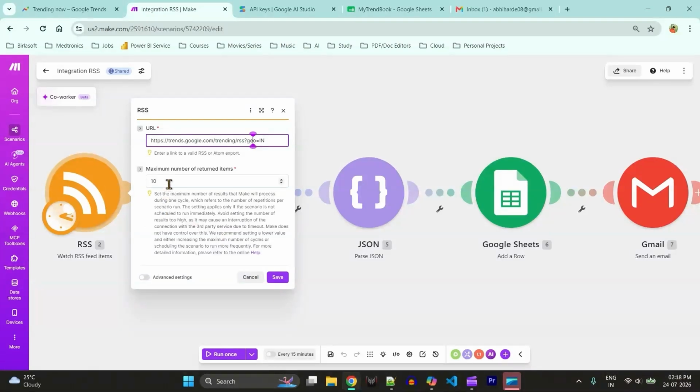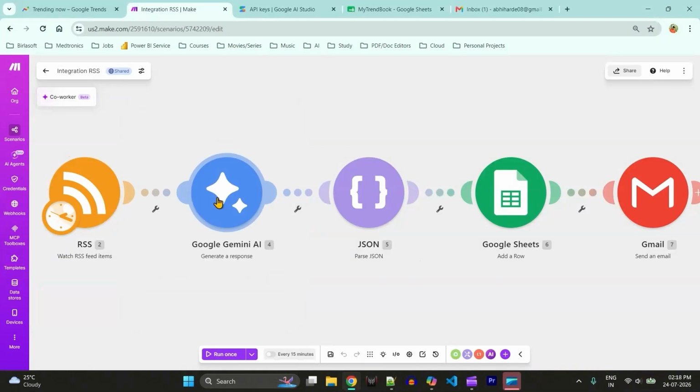I have set the maximum number of returned items as 10, which means that Make will process only 10 new records each time the scenario is run. I keep this number small because it helps avoid timeouts or delays and makes the workflow really smooth. Basically, this module keeps watching the feed for new updates, and whenever a new update appears, it triggers the rest of the pipeline by sending this data to Google Gemini, and from Google Gemini the data will go to Google Sheets and then it will trigger an email.